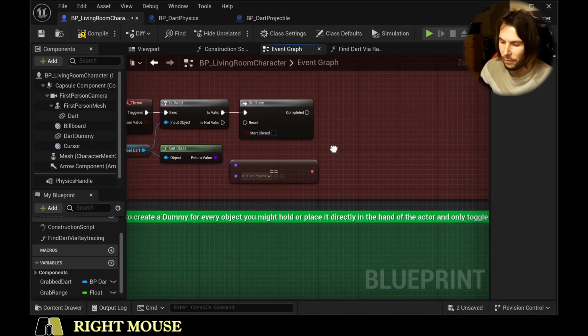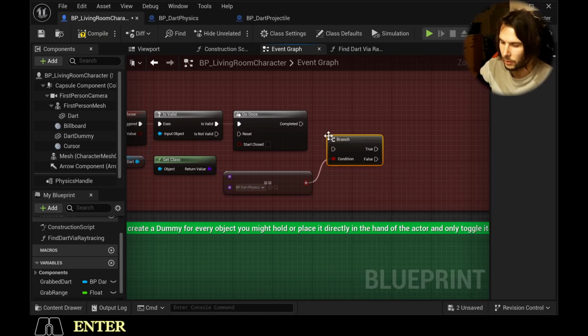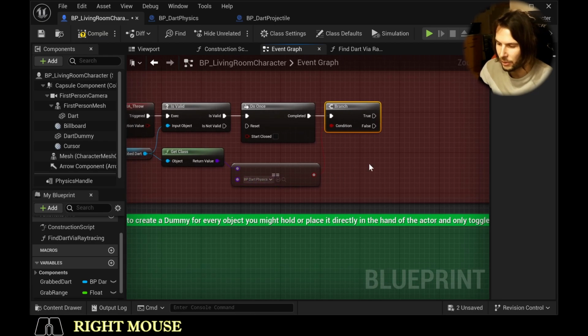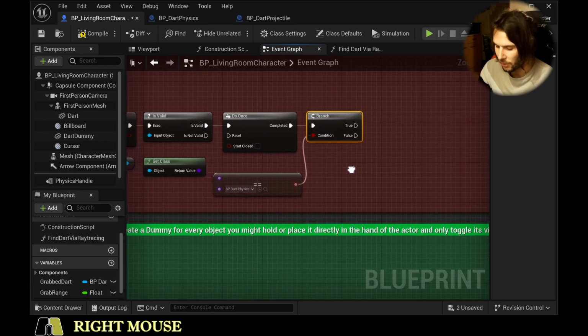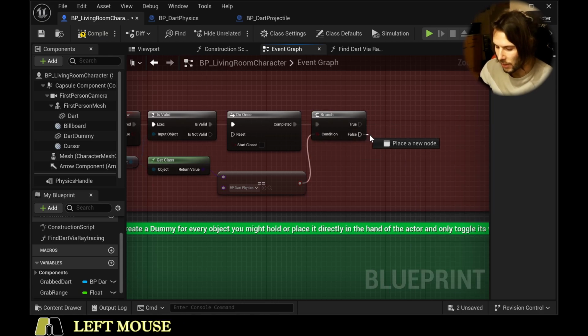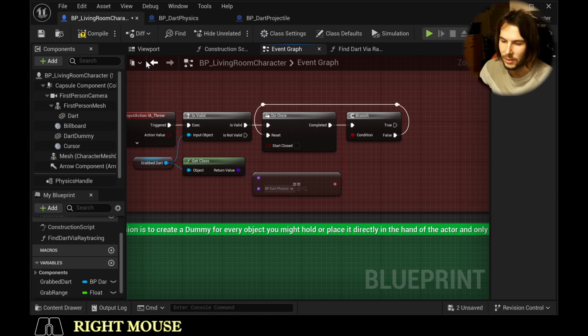And now we have the actual test here, and we check if this is true. So we just go into a branch. So if our grab dart is from type dart physics, which will be relevant later on, we will go on here. Otherwise, when it is false, we want to go back and reset this to once so we can try again. And for that, we just move this up here a little so we can have a loop back to the do once and reset it so we can just click again.